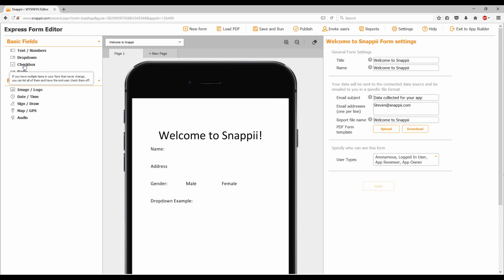Checkbox is for when you can have multiple options, and I'll explain that a little bit more when we get to male, female. Radio is when you only have one option. The rest of these, image, date, time, sign and draw, map, GPS, are exactly what they sound like. This allows you to put an image, this puts the date, this allows you to make a signature, this captures location, and the last one is for audio notes.